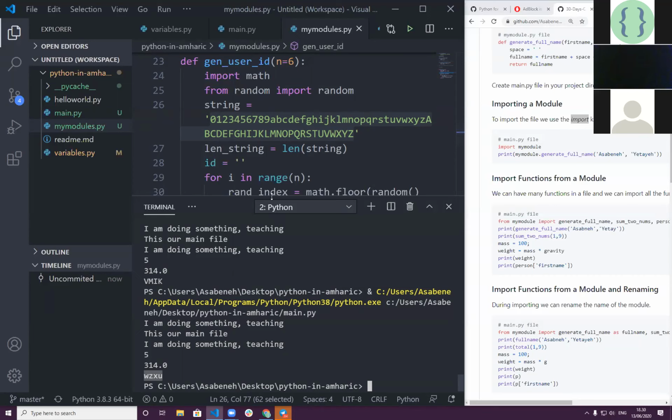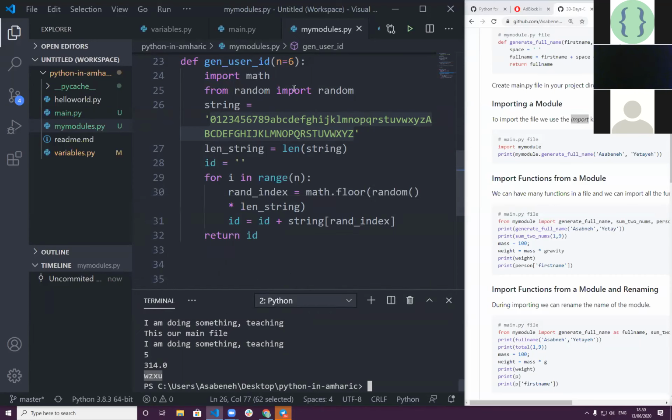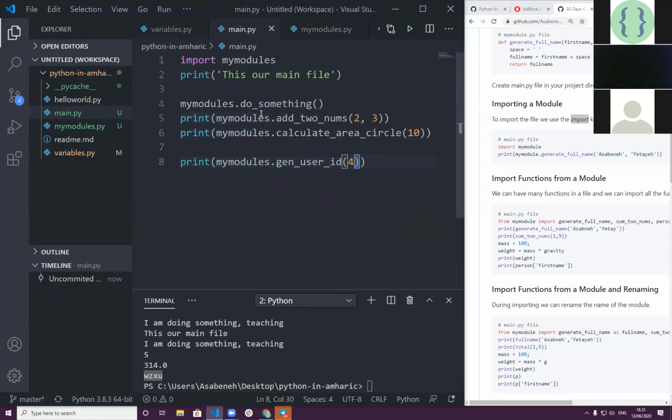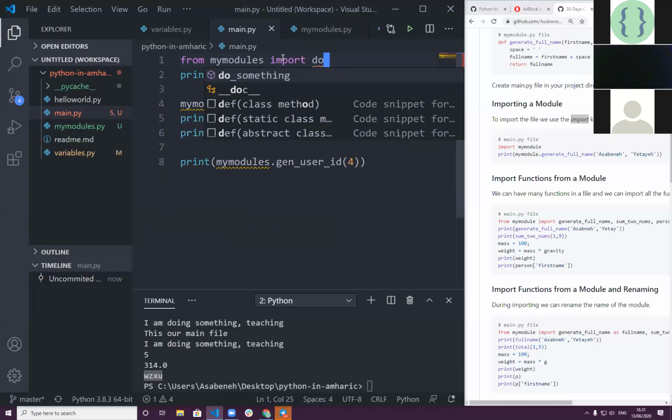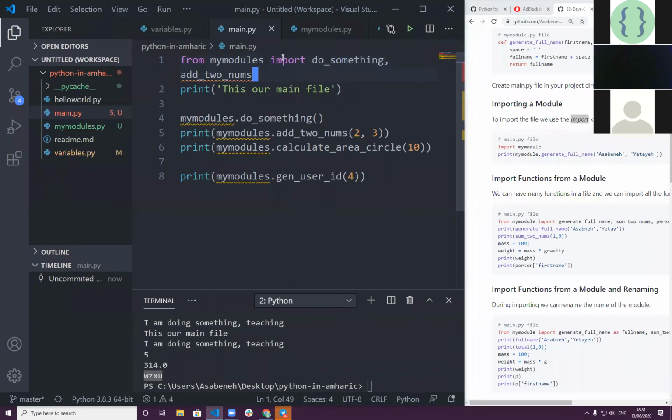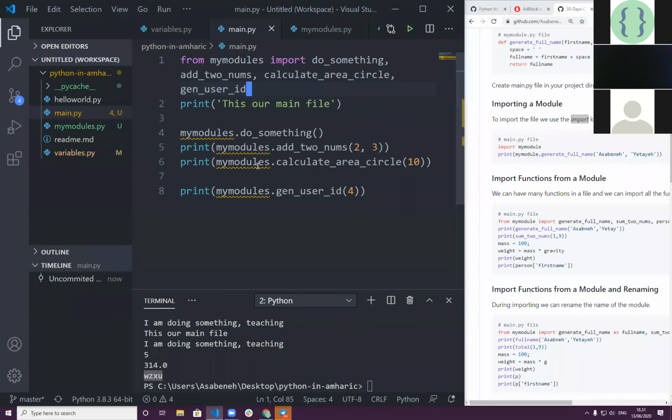So this looks like a custom module, but when we import it, if you have seen it, it is like modules dot something. We can do it in a better way using from. From my modules import everything: do something, add two numbers, calculate area, generate user ID. Because I don't have to do something like this, I can remove my modules. This is another way of importing.